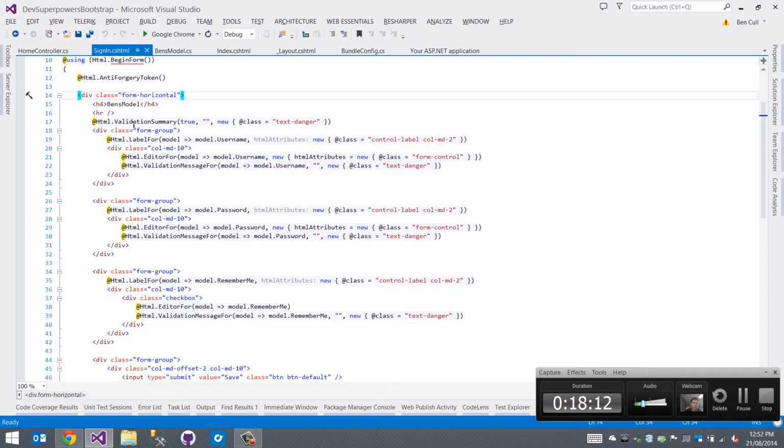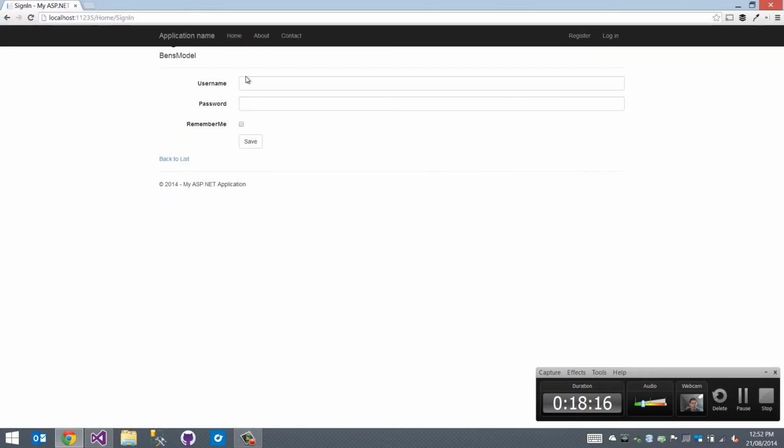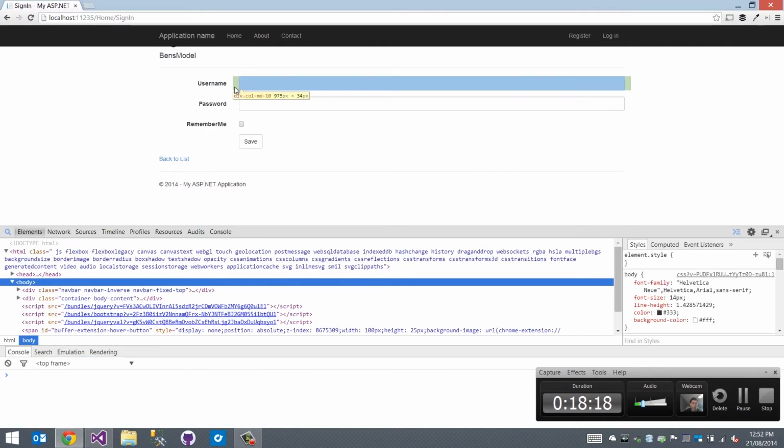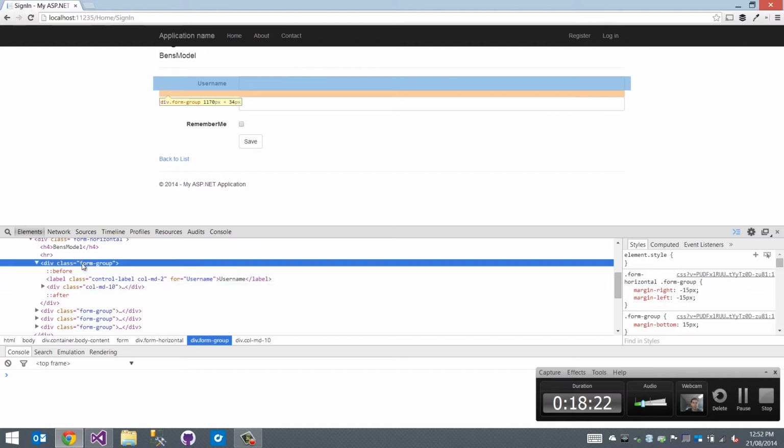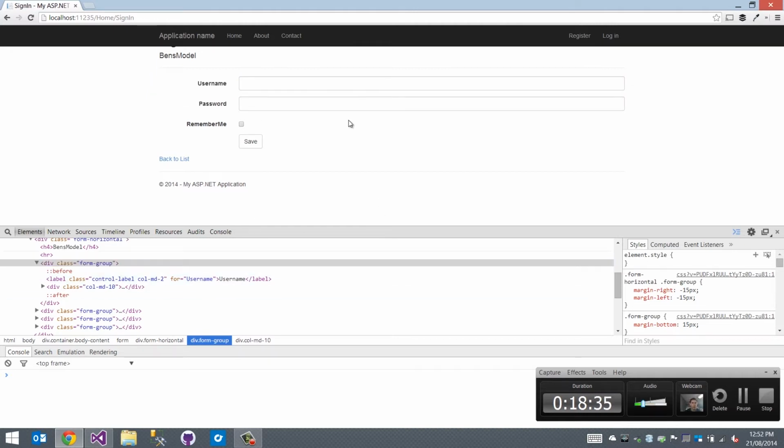The next important thing here is a form group. Now form group, if we throw up the Google tools here, I hover over form group, so you can see it highlighted there. It's almost like a row, but it's just a way of containing one input element and any associated labels or help text or anything like that.